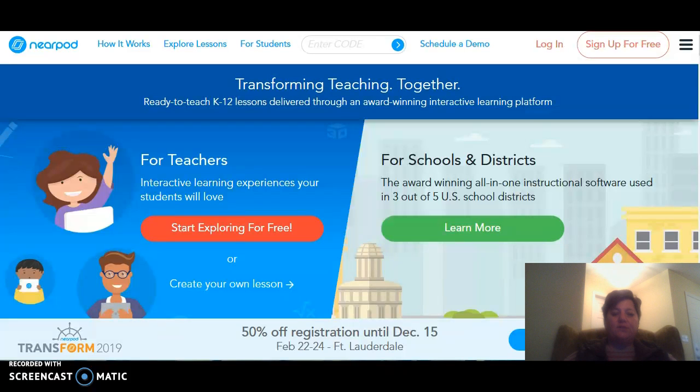In this first session, we are simply going to become familiar with Nearpod, and then at the end, your task will be to sign up for a free account, and then also to do some exploring in the library and save some lessons into your personal Nearpod library. And I'll give you a little bit more information on that at the end.